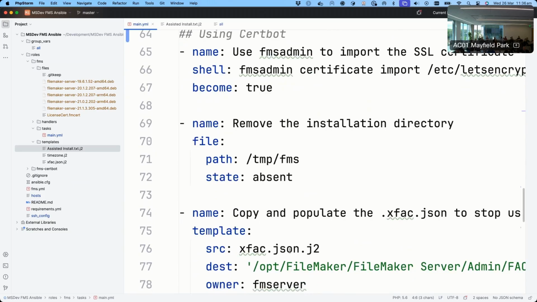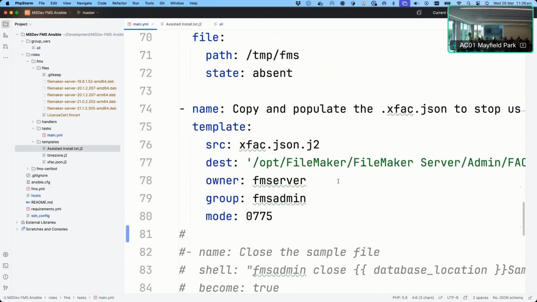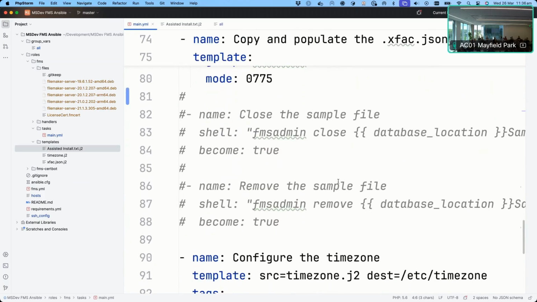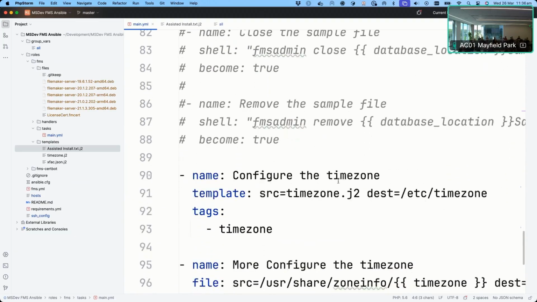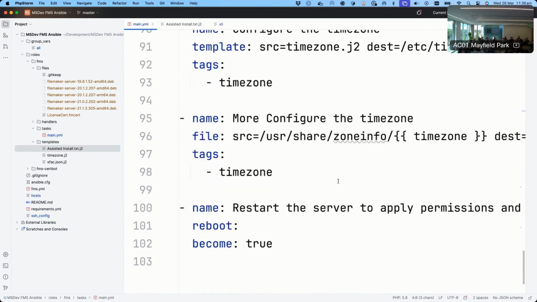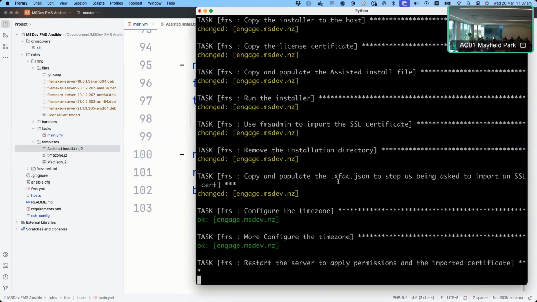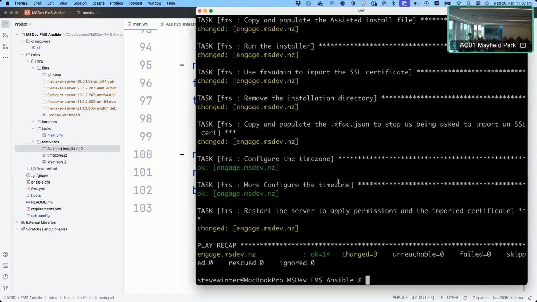We take away the installation directory. We create this dummy file to say that we've installed an SSL certificate. We can close the sample file, although I noticed that in the latest releases that's not there anymore. So that's a win, because that was always a pain, having to get rid of that file. I also like to configure the time zone on my server so that it's correct, and then we restart the server. If we hop back over to here, we can see that it's been running through all of those steps as I've been telling you what it's going to do. And you can see there that it's saying that it has changed underneath each of those tasks. And then the final one was restart the server to apply permissions and the imported certificate.